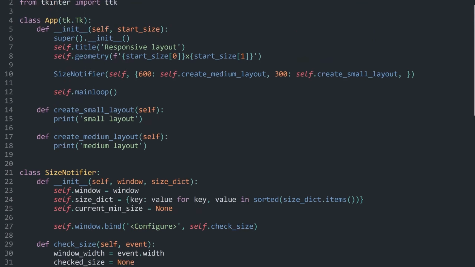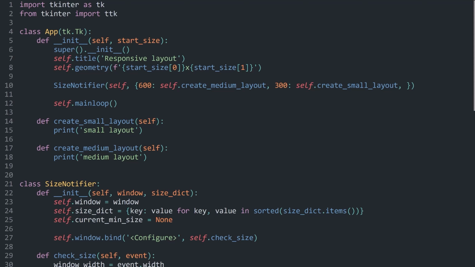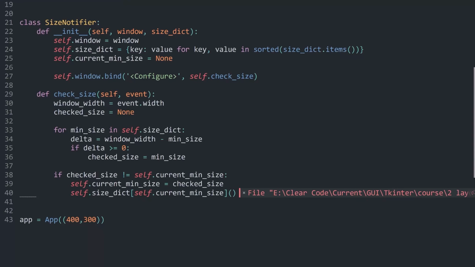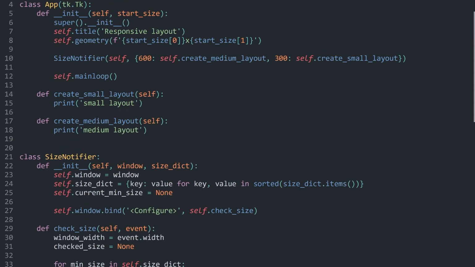The reason for that is if our window is smaller than 300 pixels, we are trying to get the index on this dictionary of a number that doesn't exist. As a consequence, this one here is going to throw an error. The best way around that I found is to set a minimum size that is as large as the smallest size here. So in our case, I want to set the minimum size of the window to 300. That way, we can never have a smaller layout than the smallest layout.